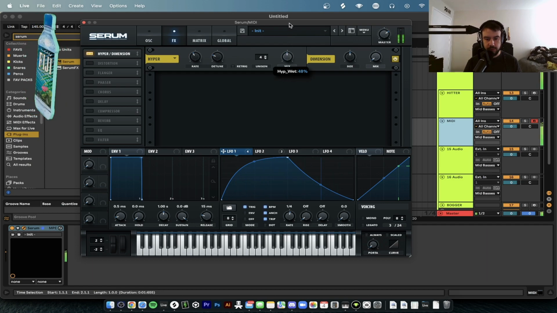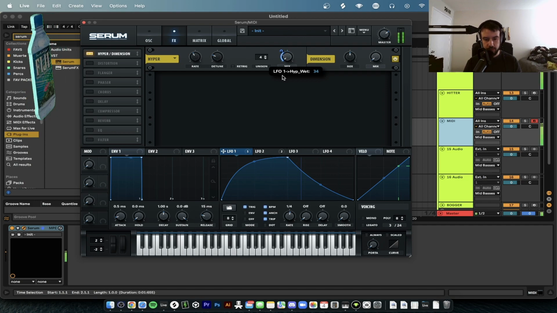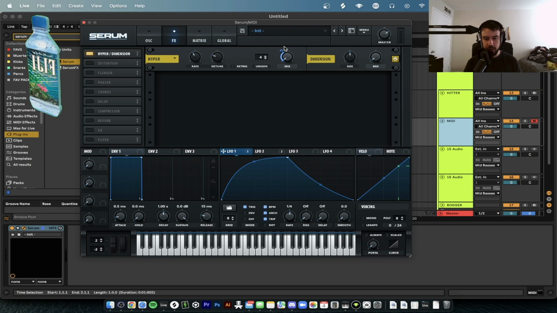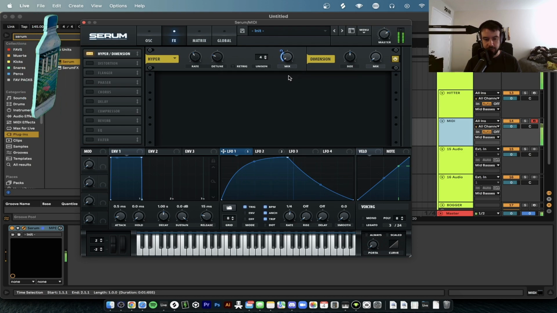But what we can do is add this LFO, our first one, to the mix, this is like the push and pull. And then we're just going to add a little bit like this. So every time it turns on, it goes up and then goes back down to make it clean.